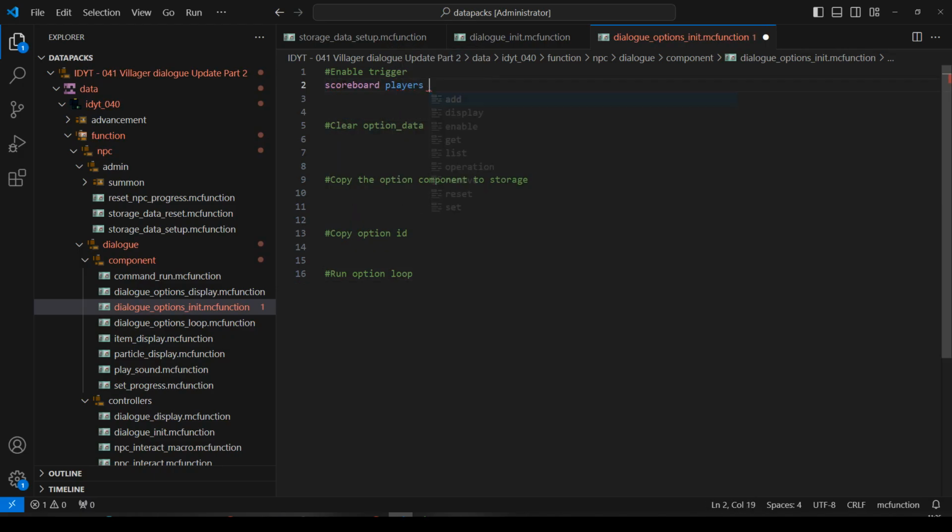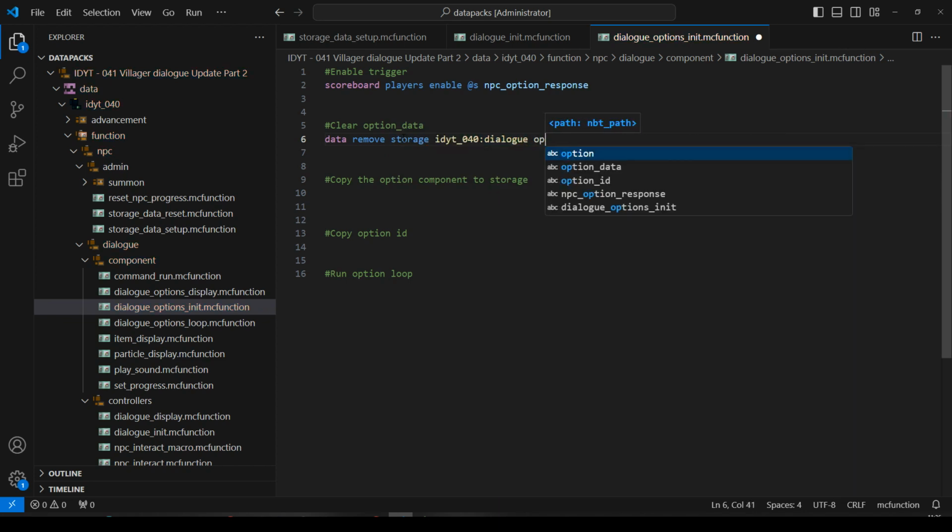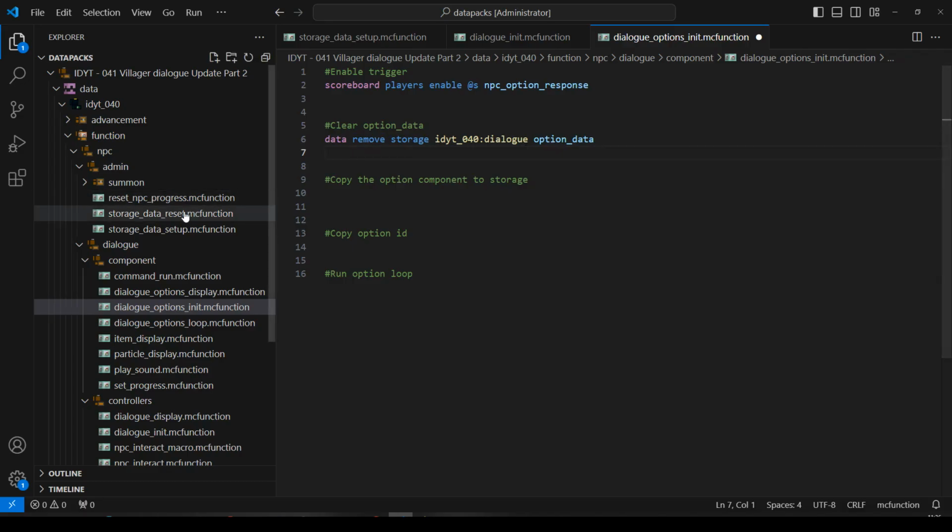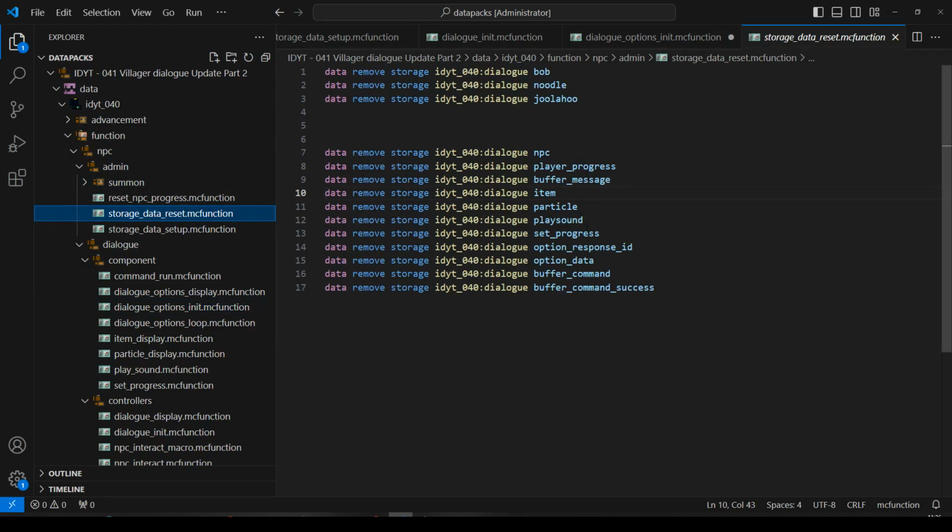Okay, let's enable the trigger. Scoreboard players enable @s NPC option response. Done. They can now use the trigger. Clear the option data. Data remove from storage dialog, and we're storing it in option data. And remember, in the reset, we are resetting that. I'll say that a few times, but let's just have a look for this one. Storage data reset. Here we go. We are resetting option data.